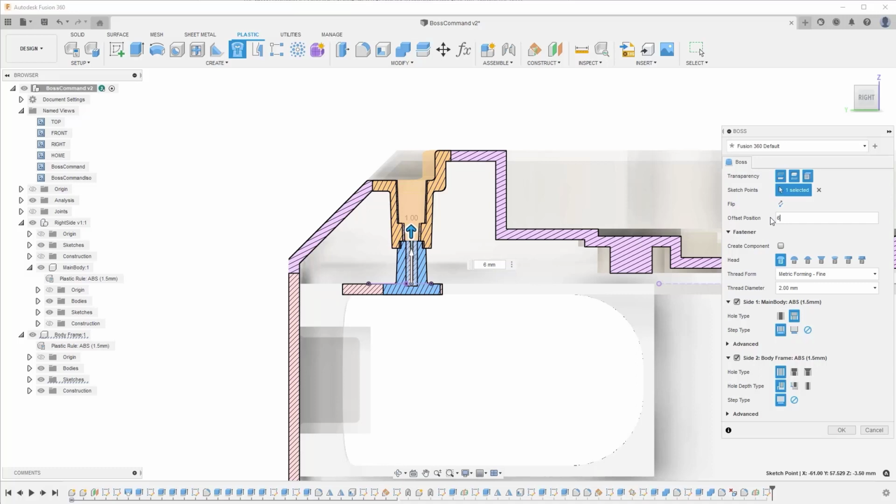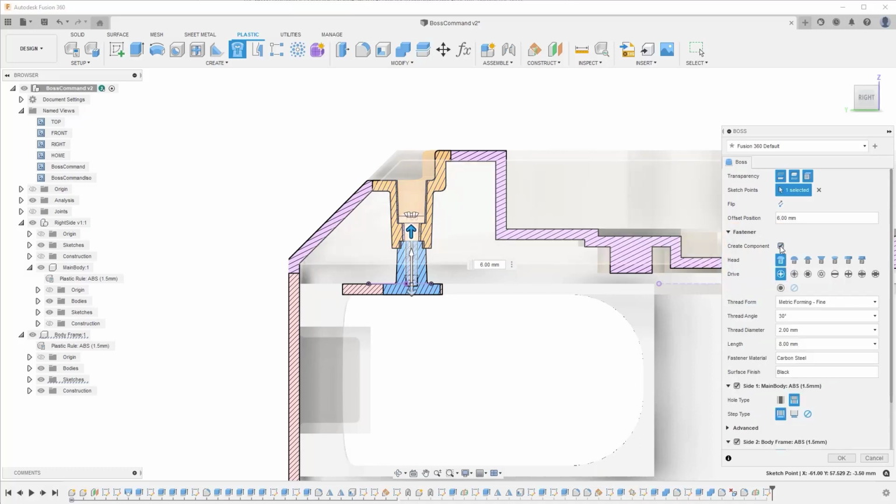In the Fasteners section, you can check Create Component to insert the fasteners as an external component in your design. Each different fastener will be created as a separate Fusion 360 design and saved in a fasteners folder in your project.